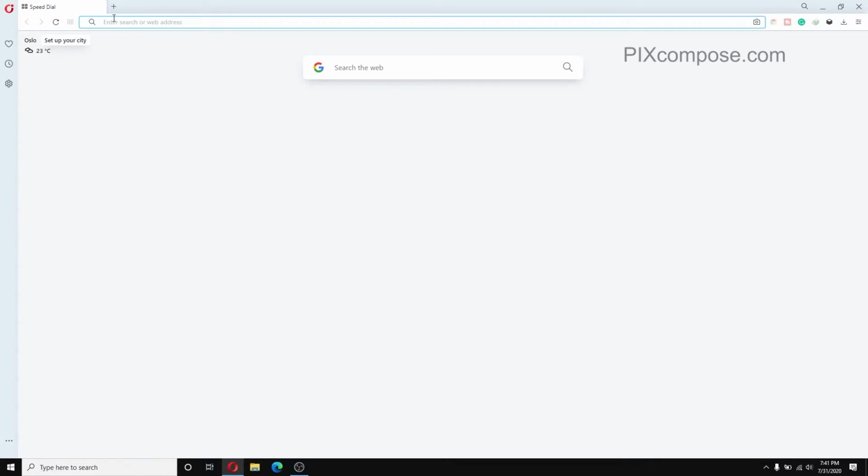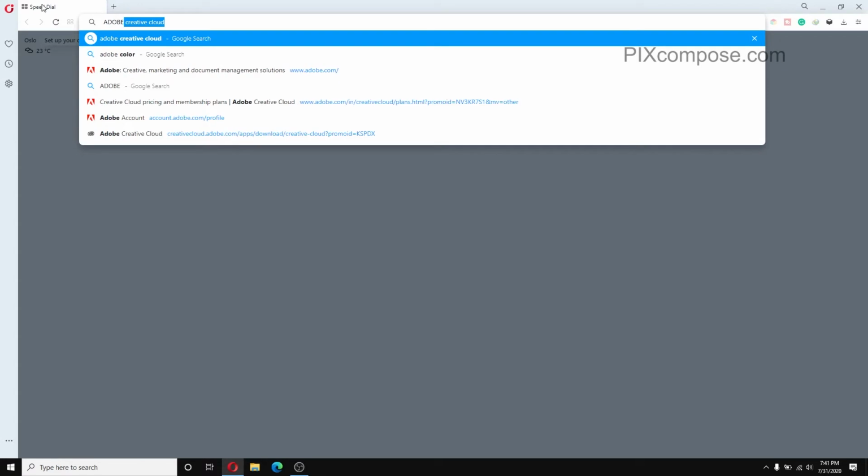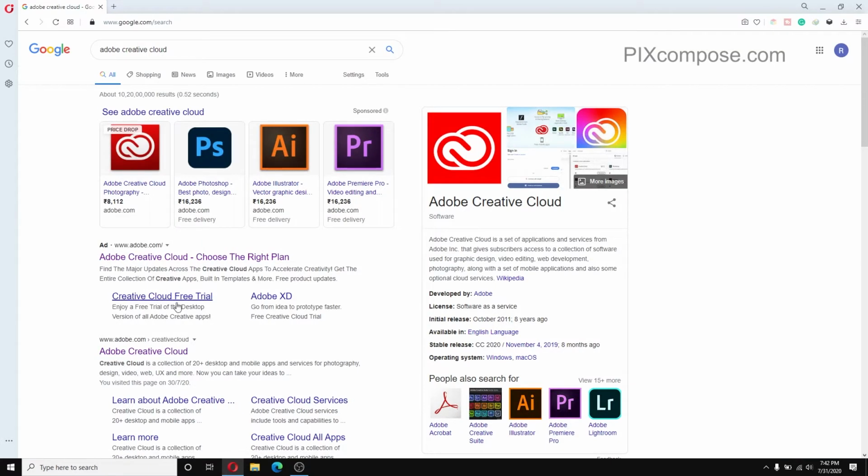Here in the search bar, type in Adobe Creative Cloud. Here you can see that we have the Adobe Creative Cloud. Press enter. And now we have all the links related to Adobe Creative Cloud. We can choose any one of these. I will go with this.